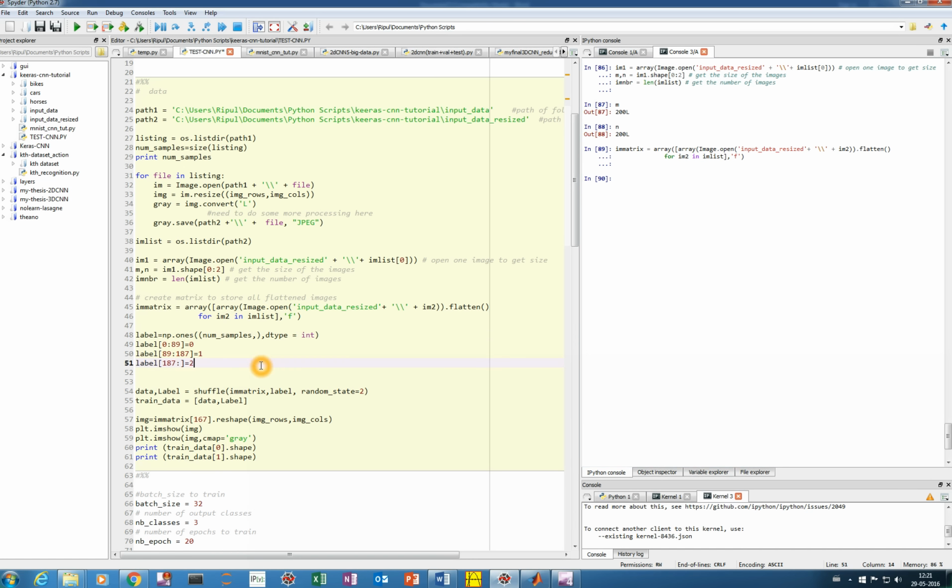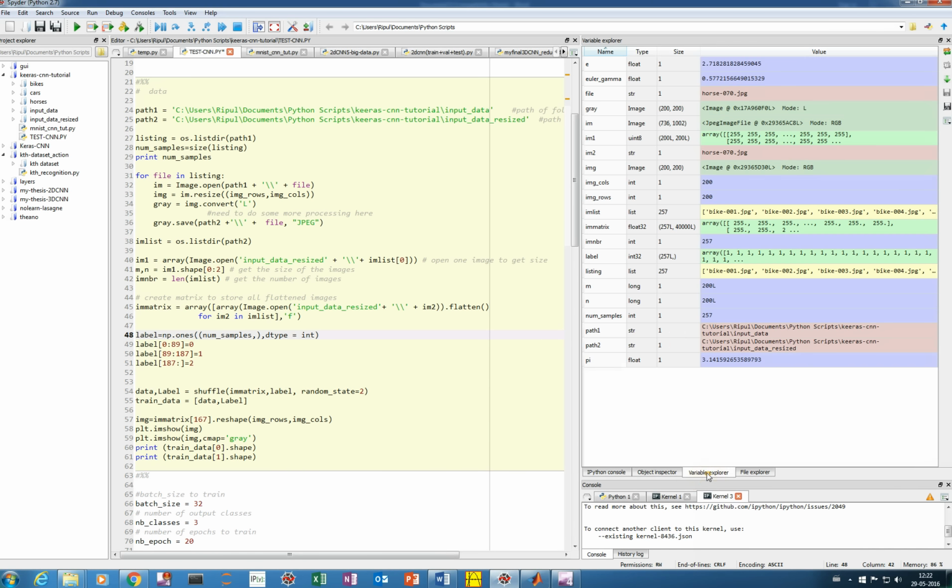So since I'm using three classes, I will give class names 0, 1, 2. First you create a label variable which will have as many entries as the number of samples. So let me run this. Okay, so label will be having 257, yeah, 257 ones. Now each of these will be assigned to one class.